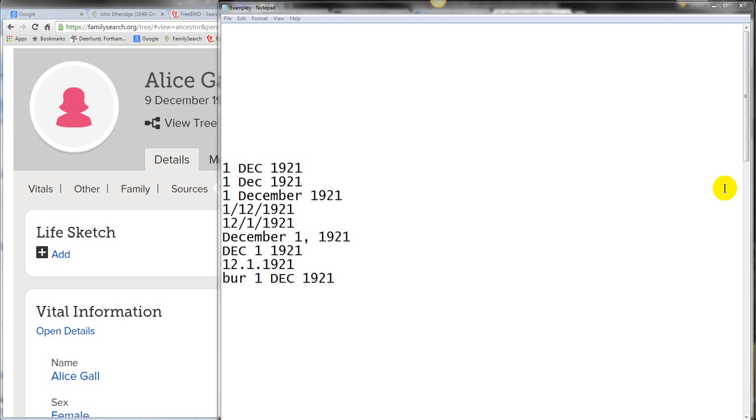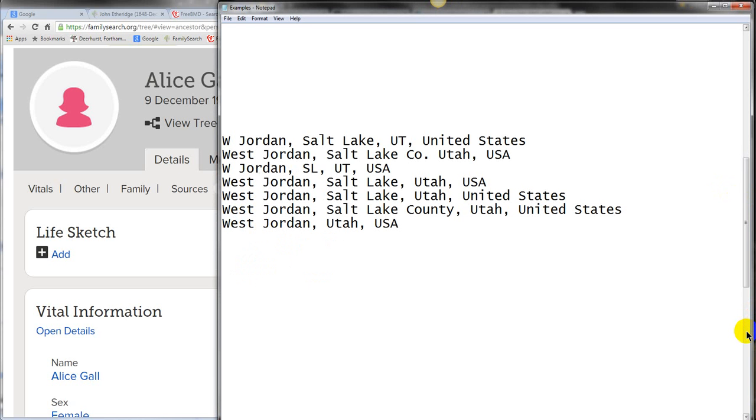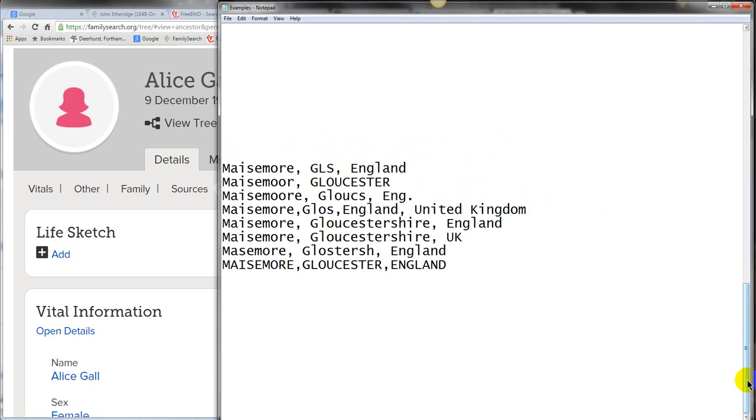Even more critical is the place name format. Consider these place descriptions. Again, they are all recognizable to us, but that's mainly because we live in the United States and are familiar with the variations. And how about this final list?